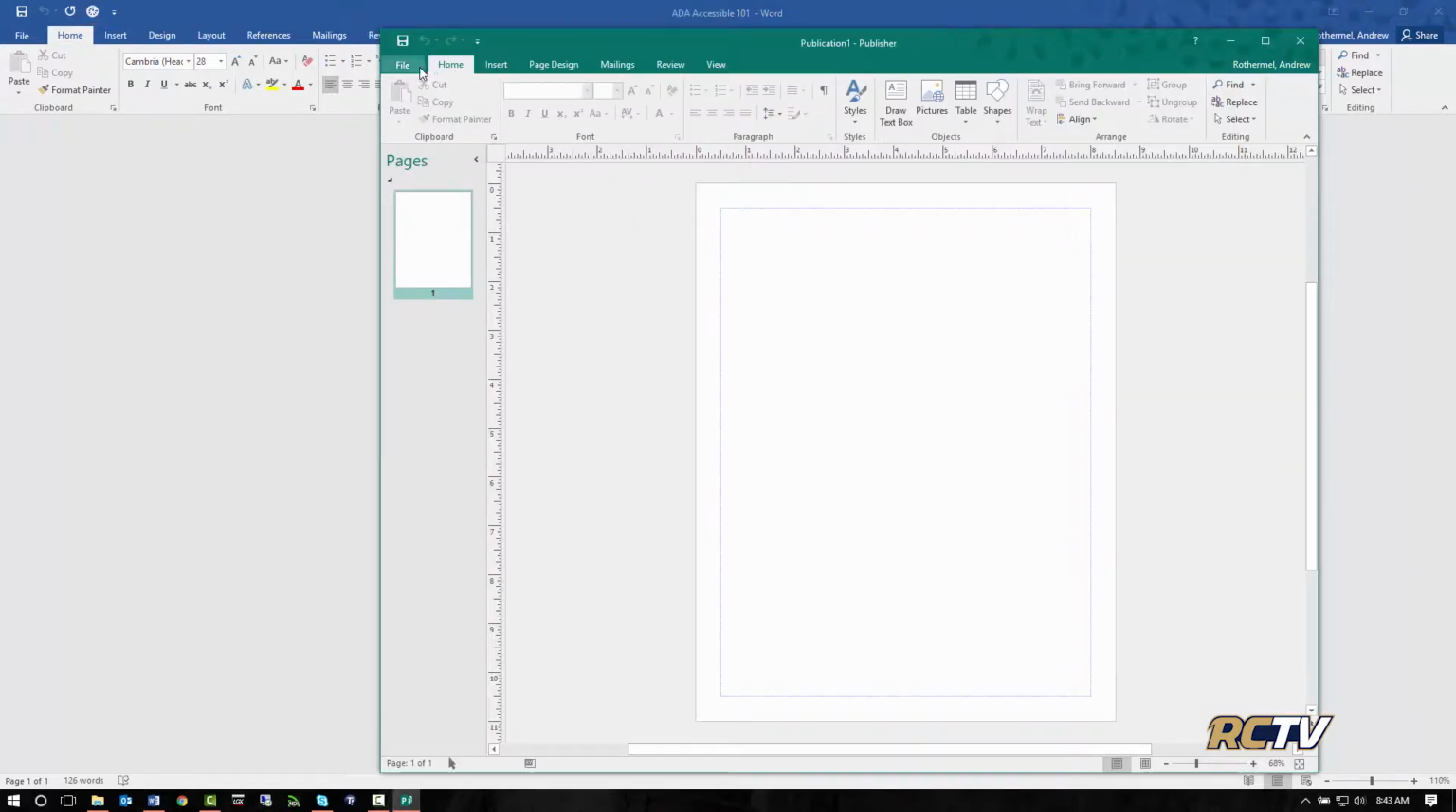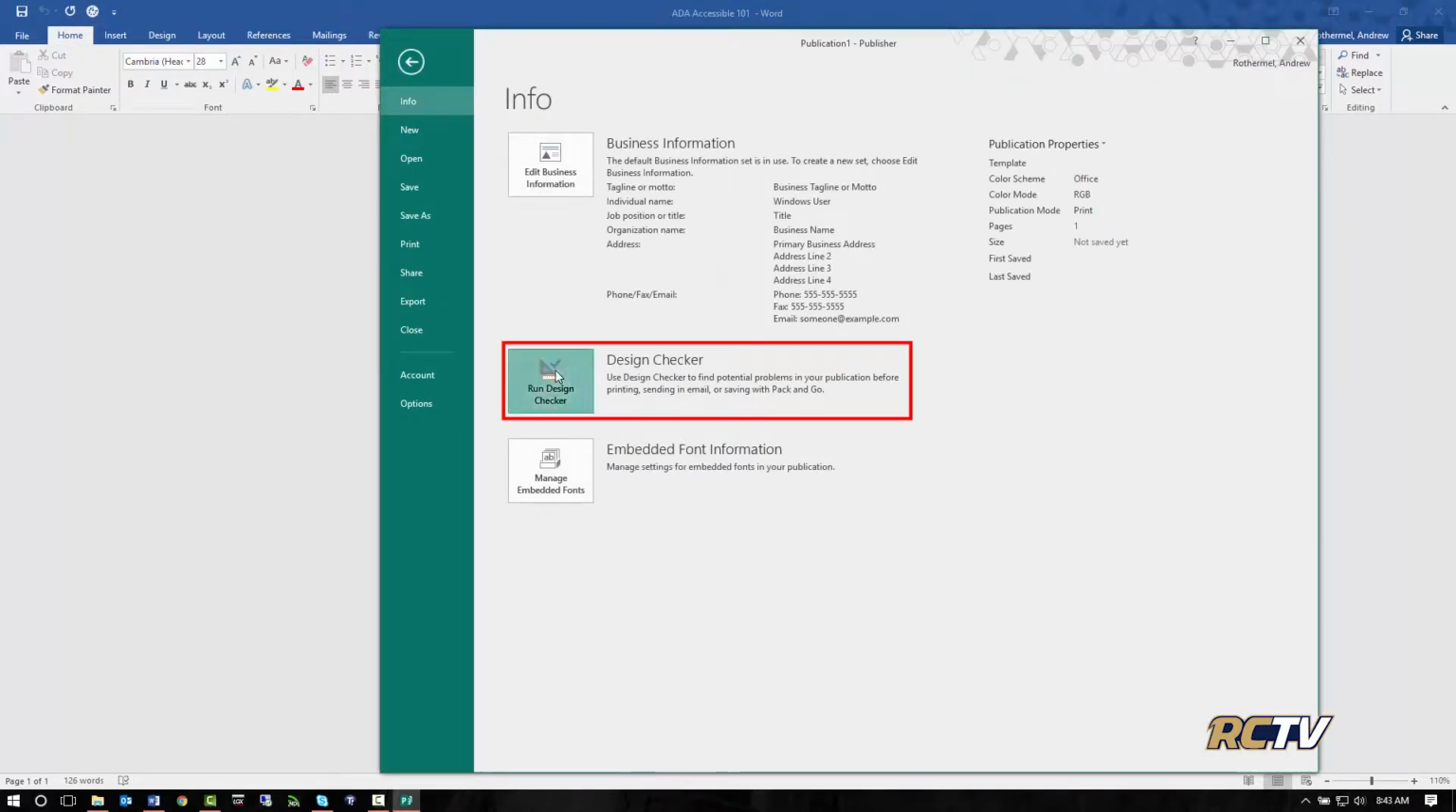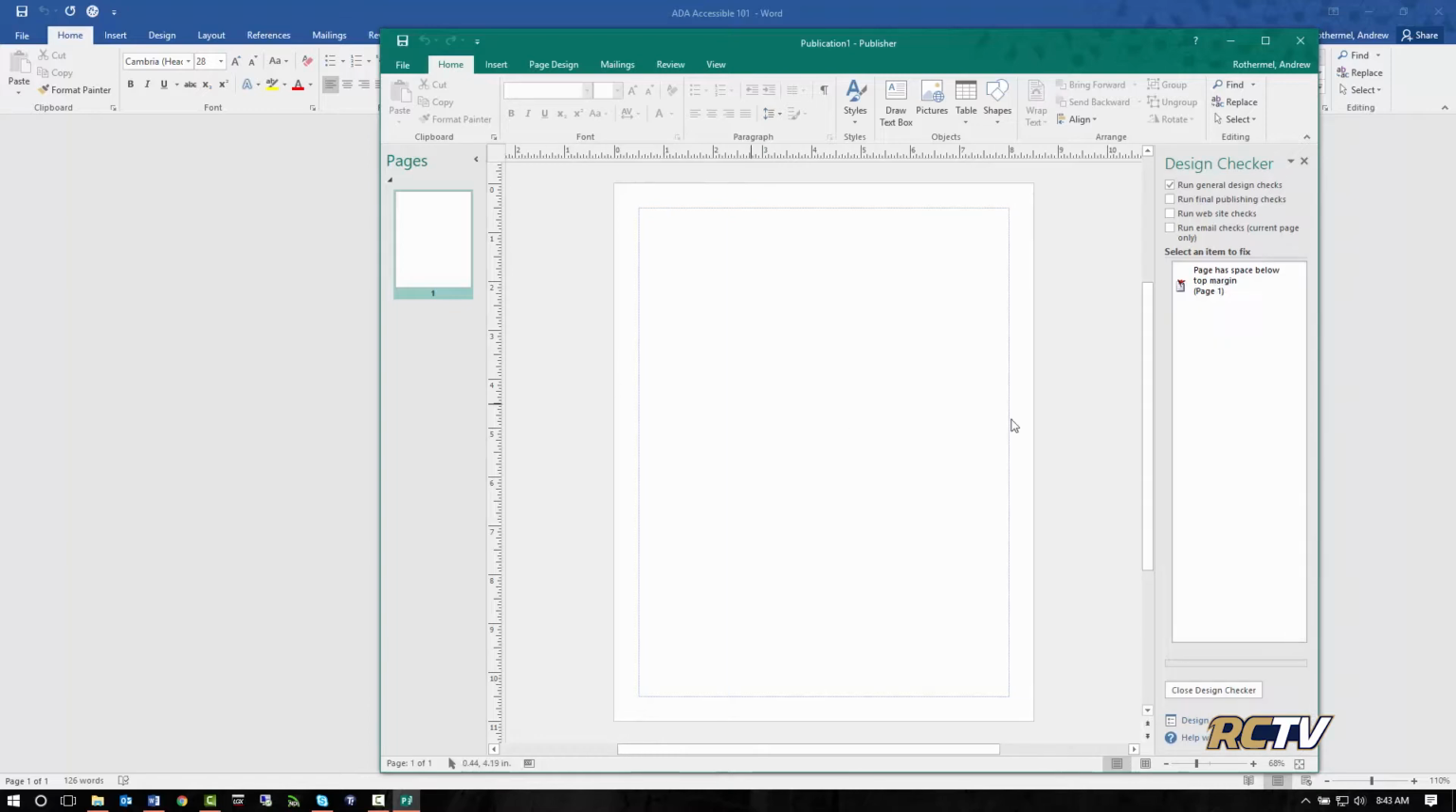In Publisher, you need to go to File, Design Checker. This will open a window on the right side of your screen. Then click the box next to Run Website Checks. This will show you the errors you need to address and fix.